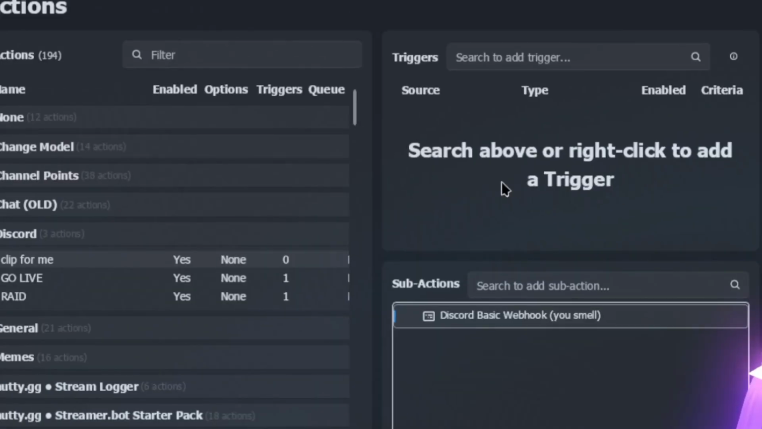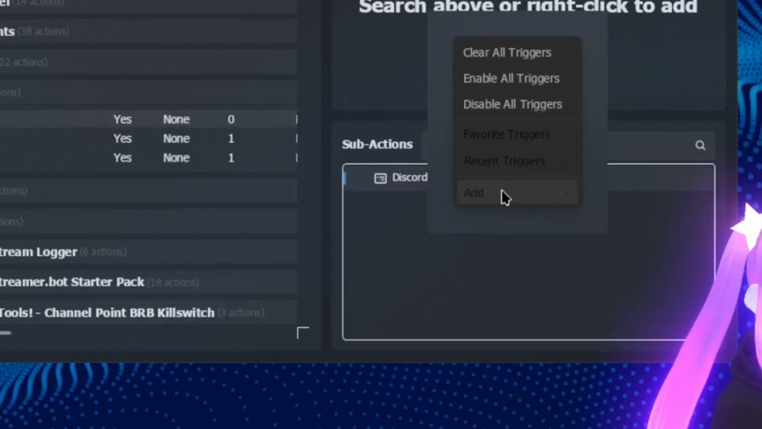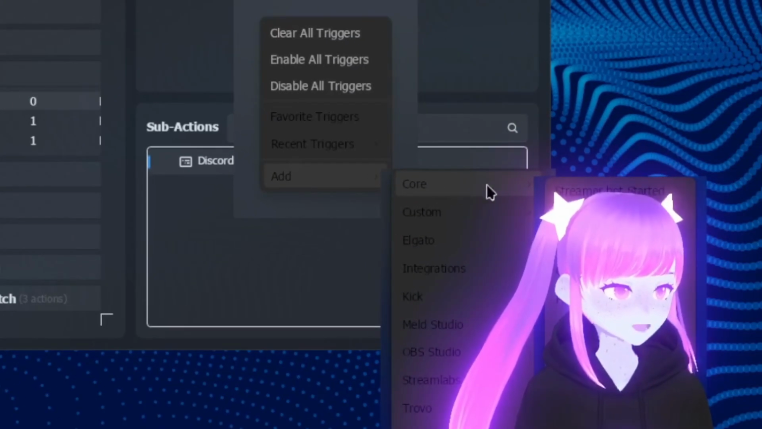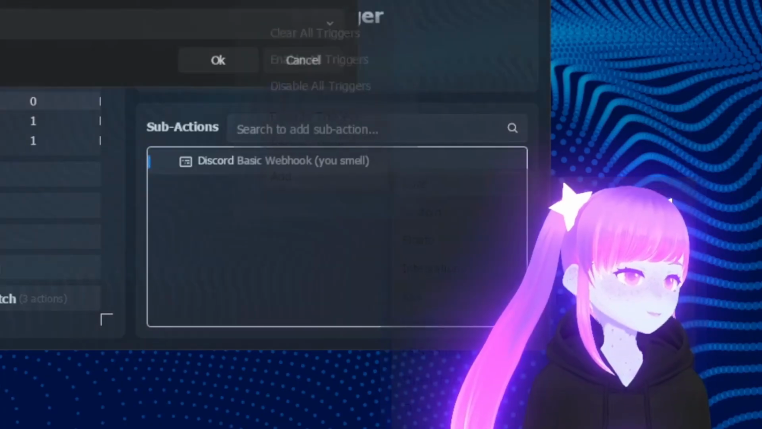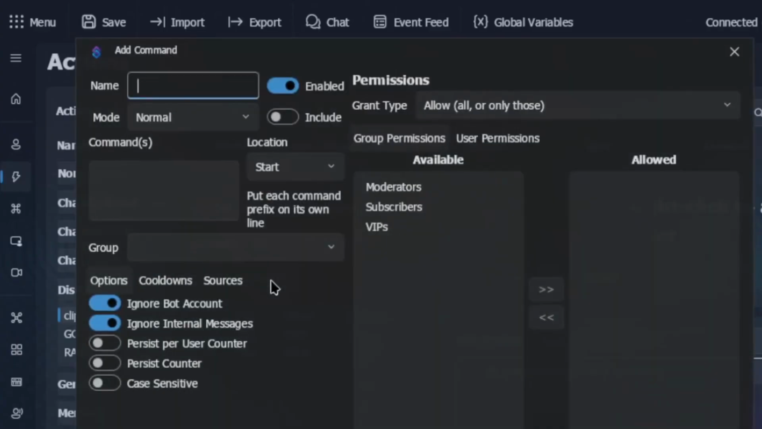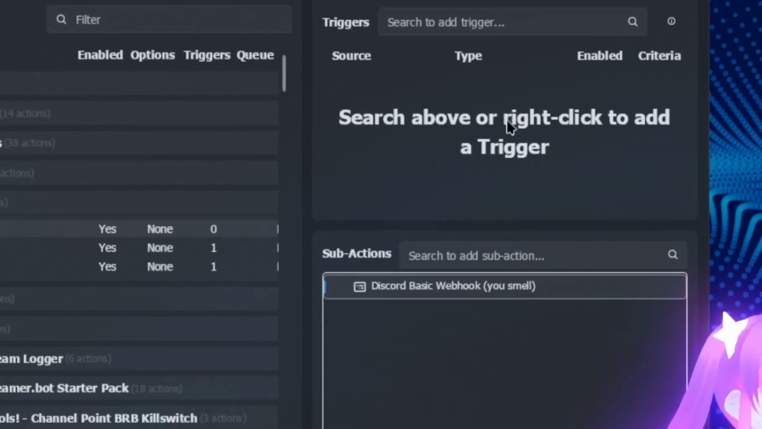What we're going to do is we want this to trigger on an exclamation point clip command. You go here, you go add, and then you go core, and then you go to commands, and then you go command triggered. And then you create your command, exclamation mark clip. That's literally all you need. Unless you want moderators to also be able to do it, you would click on the thing and then you click the arrow and then you'd have your trigger here.